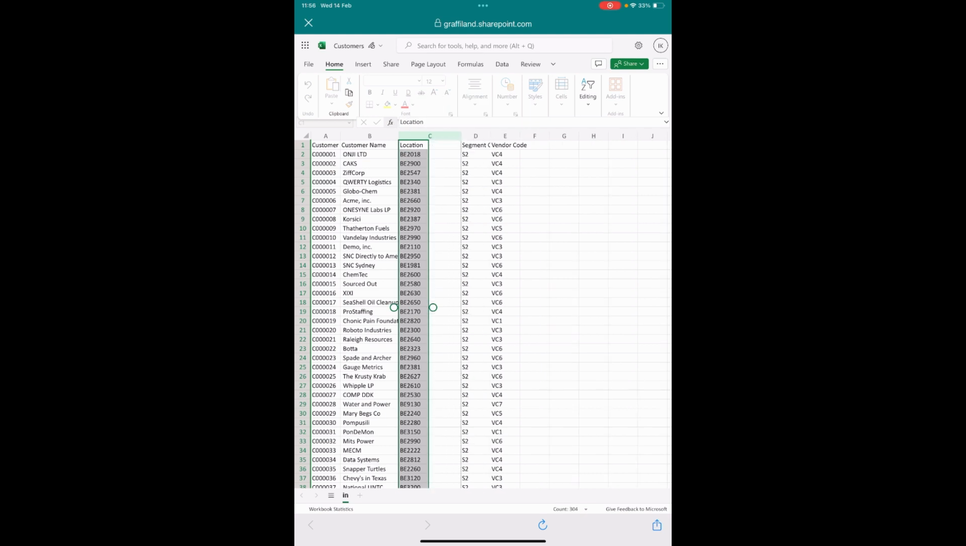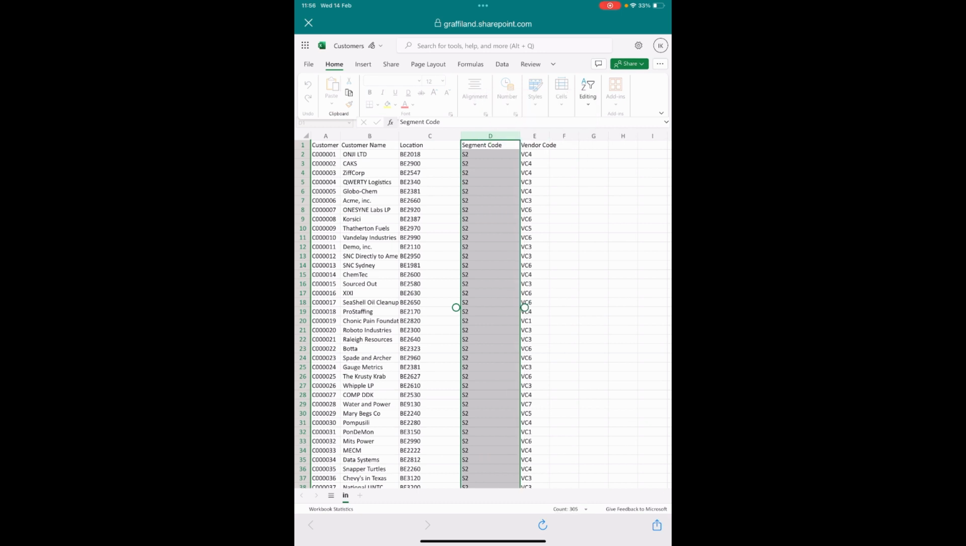Where is the customer located? That is the location, but this location still doesn't really make sense. BE2 218. I don't know if BE stands for Belgium or whatever, but we need further information to align this code with a location, like the name of a city or country. Segment as well, we don't know, just a segment code and vendor code. So these are examples of where, when you're doing your data modeling, you have to combine tables in order to get the real values of certain codes.